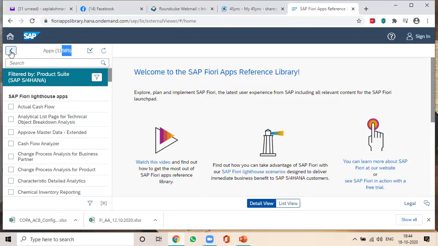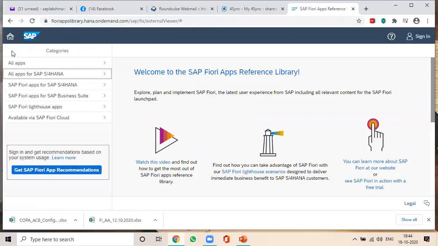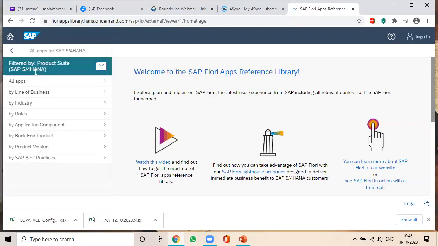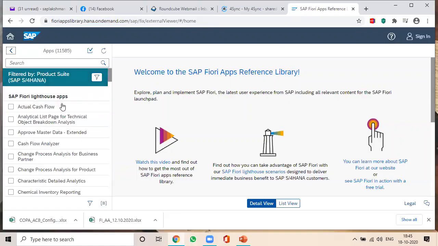In addition to this, previously you have seen the lines of business, cross industry, and also SAP apps for SAP S/4HANA. Combining all the products, there are nearly 15,000 plus apps. So I'm clicking on all apps for SAP S/4HANA, then I'm clicking on all apps. Now here I want to search the apps.